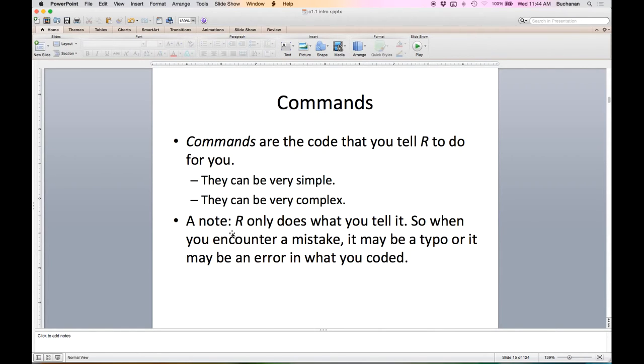If you're used to using MATLAB or Python, this is where the action happens. Commands range from being very, very simple, we'll do some simple ones, to extremely complex. My side note is R only does what you tell it to do. Believe me, I have been frustrated so many times with, that is not what I meant. I wanted you to do this, why did you do that? And that's generally a coding error.